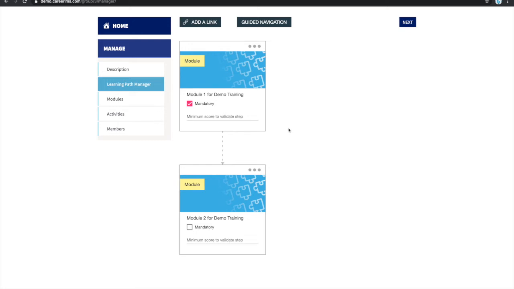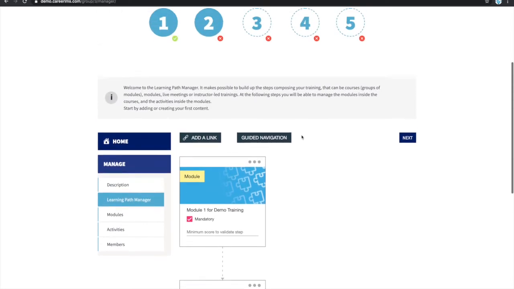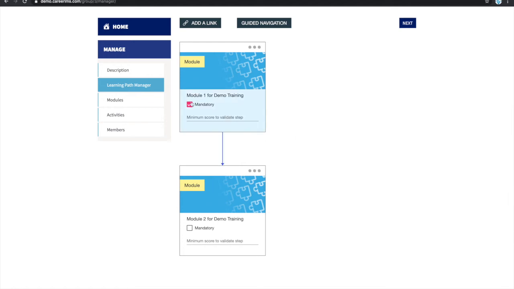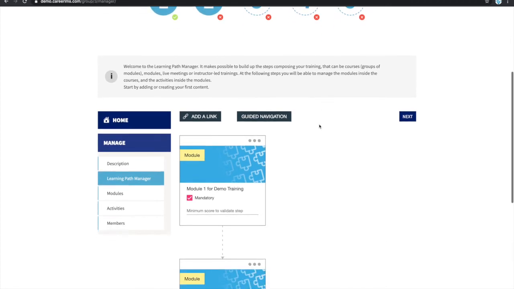The student must attend. So our CareerLMS system doesn't allow them to skip this module because we set this as mandatory. So I'll just set that as mandatory for now. And another thing you need to keep in mind is that at least one module must be set as mandatory. If you have, let's say, 10 different modules here, you need to select at least one module as mandatory to proceed to the next step.